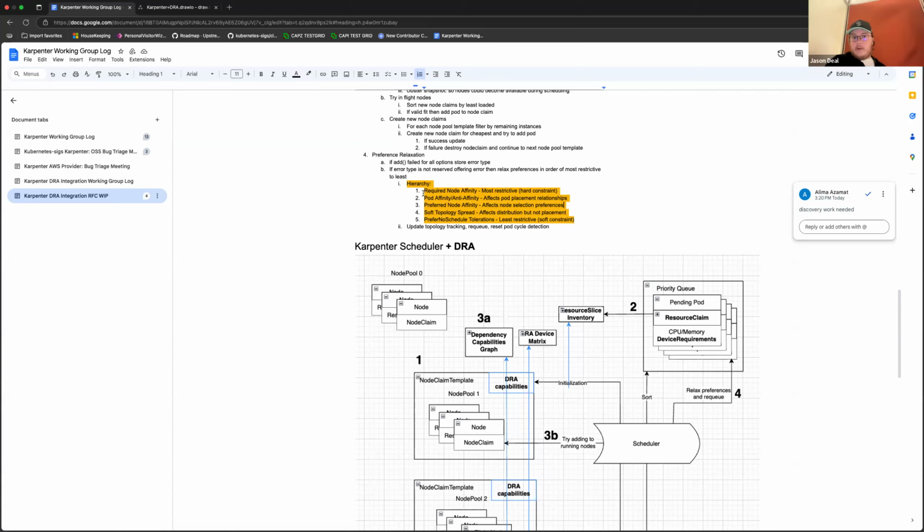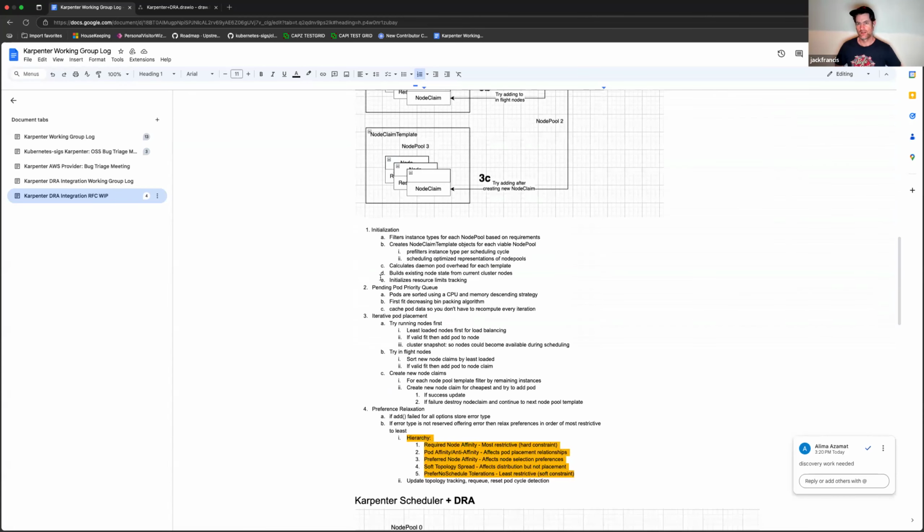Well, at this point, you have done more research into this than I have. So there's an order of preferences. The way preference relaxation works is that you relax from most restrictive to least restrictive constraints. And again, this happens if the entire enumeration has resulted in nothing available: either the existing nodes on the cluster, the nodes in flight coming to the cluster, or the set of all possible node claims.